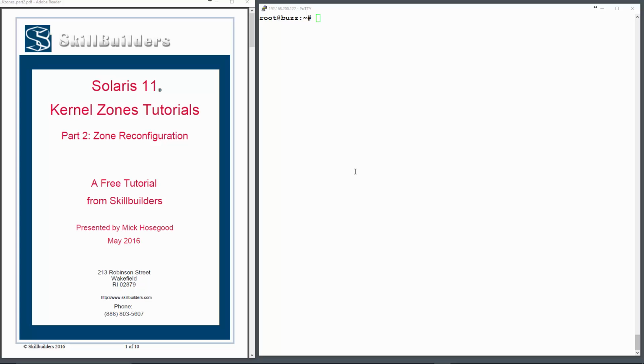This is the second tutorial concerning Oracle Solaris 11 kernel zones. Part 1 introduced you to zone configuration and installation, and this part 2 tutorial will concentrate on reconfiguring kernel zone resources.